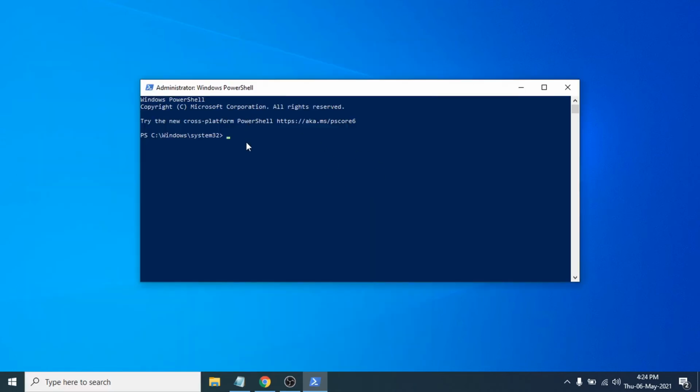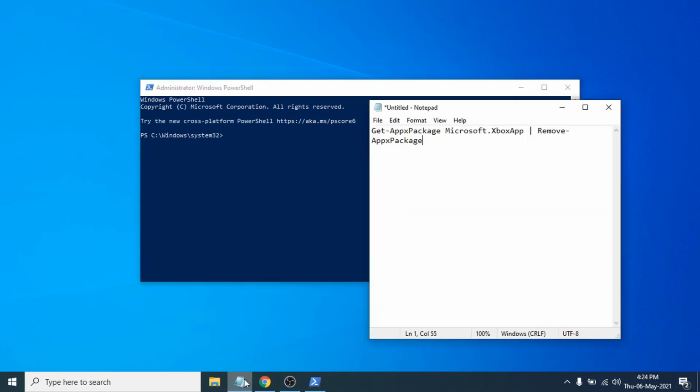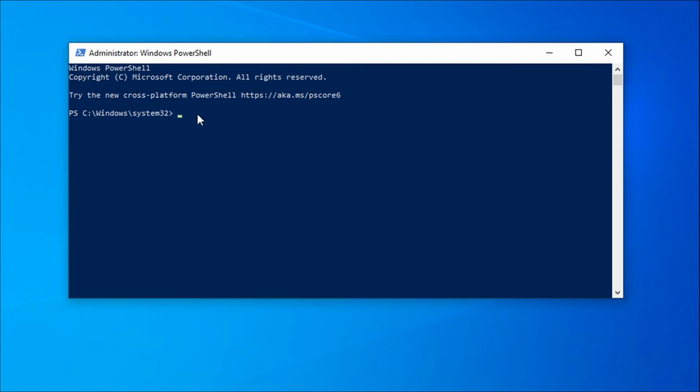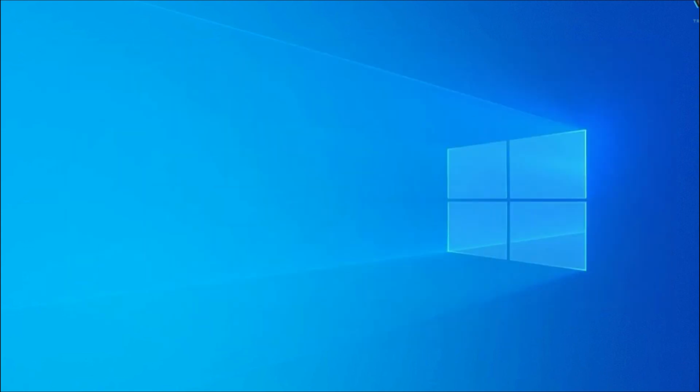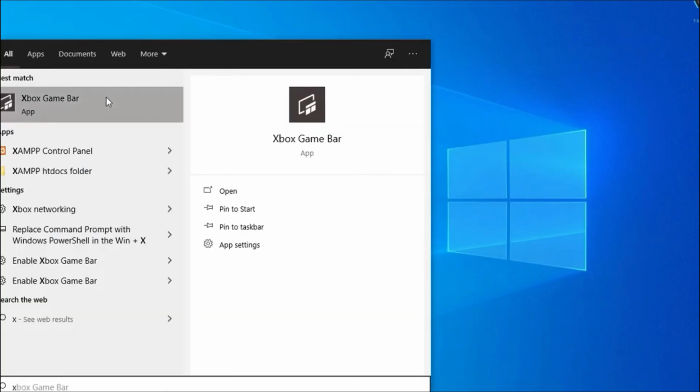So you need to put a command line here, and this command line will be in the description box. You can just copy it from the description, then paste it in the PowerShell. Then what you need to do is just press enter, and it will reinstall your Xbox game bar, and hopefully that will work for you. Restart your computer and the Xbox game bar will start to work. So if this works for you, please subscribe to my channel, and thanks for watching.